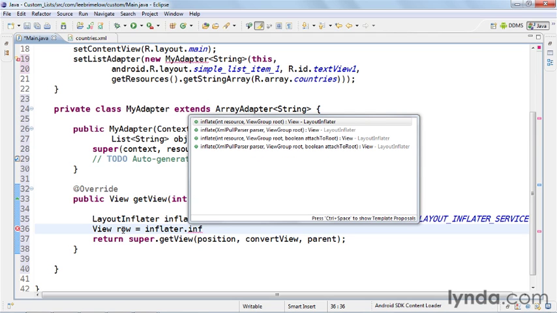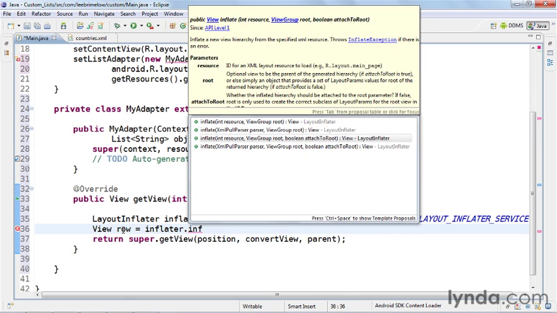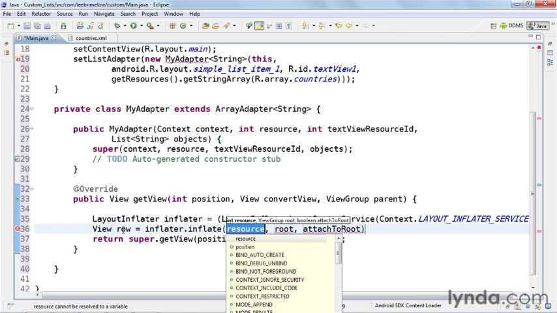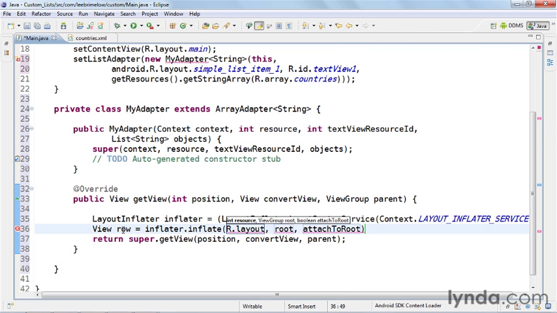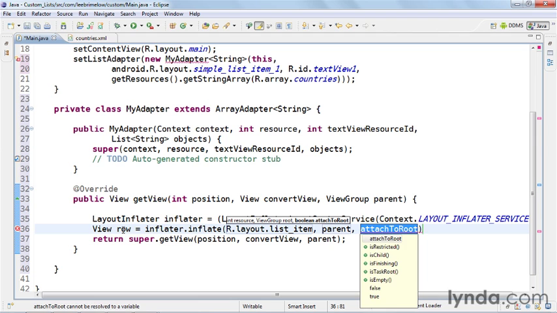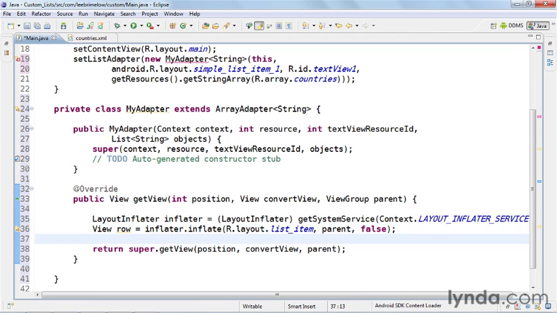inflater.inflate. Now to this, we're going to pass in three things. We're going to pass in the resource of the item that we want to inflate, and then we want to pass in the ViewGroup, which in our case is just going to be the parent, and then the Boolean attachToRoot. So we're going to choose this. Now we're going to give it the ID of our layout. So I'm going to say R.layout and then our list item, because that's the thing we actually want to inflate here. Now for this, I'm just going to put in parent, and we're going to pass in false for this. Okay, so now we have our row, and now we can start manipulating the row.